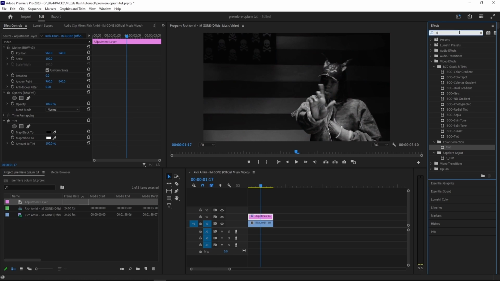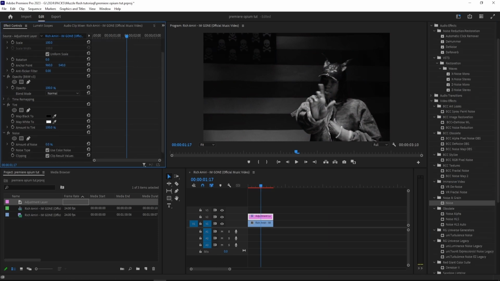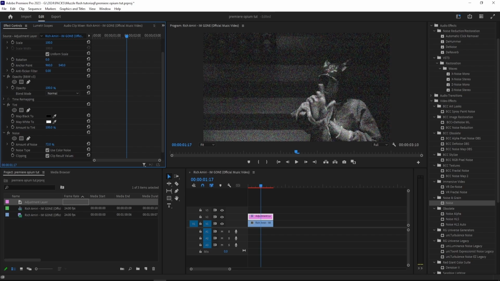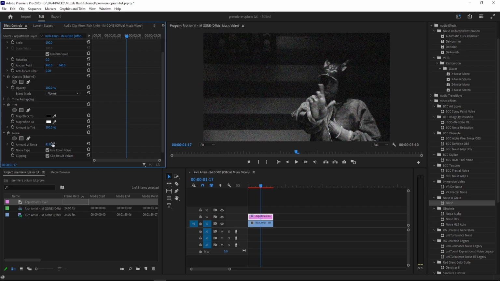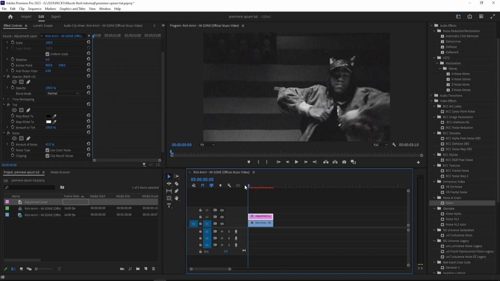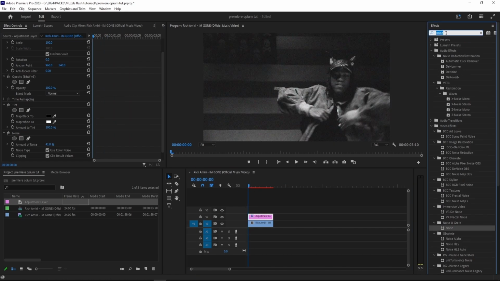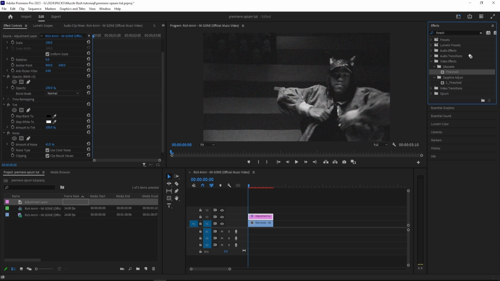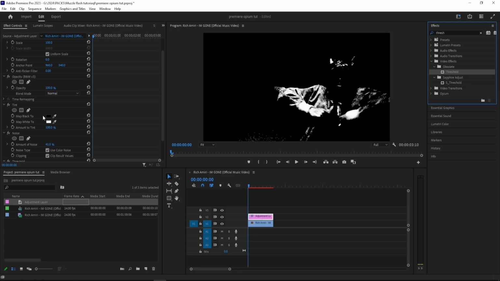And then I'll be adding a noise effect, and this noise effect I'm going to turn up a little bit. Let's do something like 40. I think this looks good. It will look a lot better when we add some more effects onto it. Next up I'll be adding the threshold effect, which kind of gives that dark and grungy look.